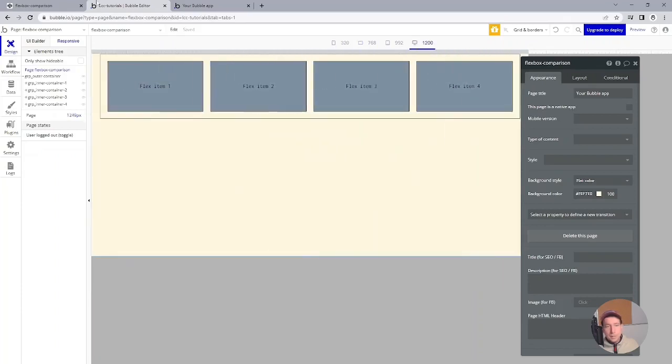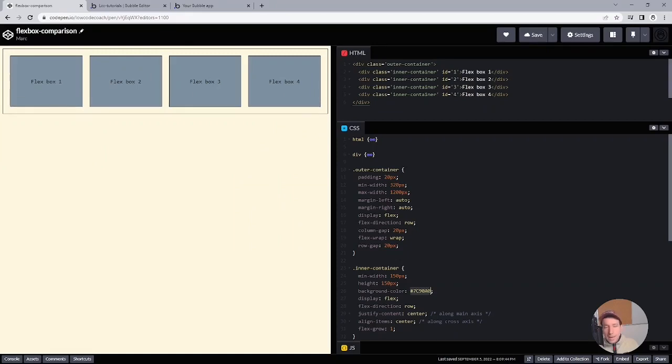So let's get back to CodePen. And that's pretty much it for this tutorial. As you were able to see, what we did with HTML and CSS was feasible in Bubble. Sometimes it was a little bit counterintuitive because how things are done in HTML and CSS is a little bit different to Bubble, but in the end, everything was available to us in Bubble, and we were able to replicate the very same layout that we did in CodePen with pure HTML and CSS in Bubble. So that's it for this video.